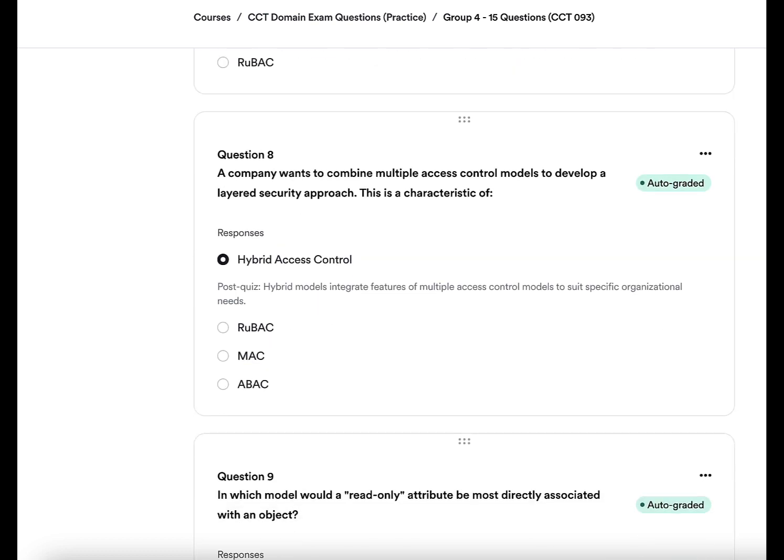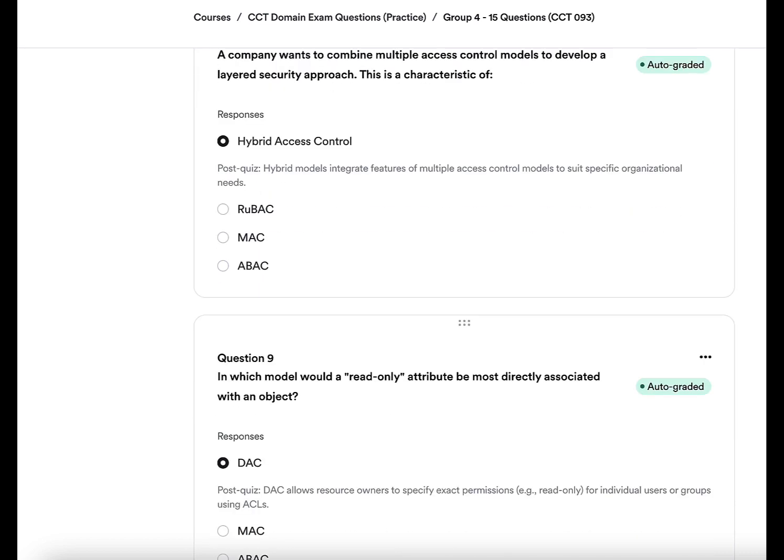Question 8. A company wants to combine multiple access control models to develop a layered security approach. This is a characteristic of hybrid access controls. B would be RuBAC, C is MAC, or D is ABAC, attribute-based access controls. So a company wants to combine multiple access control models to develop a layered security approach, and this would be A, hybrid access controls. These are used for multiple controls to suit specific organizational needs.